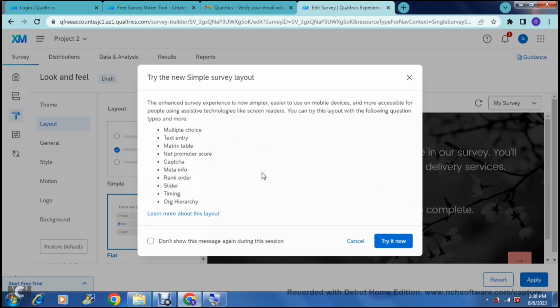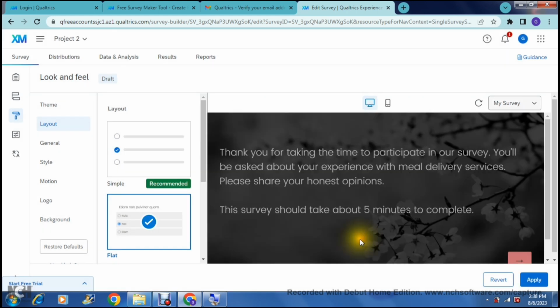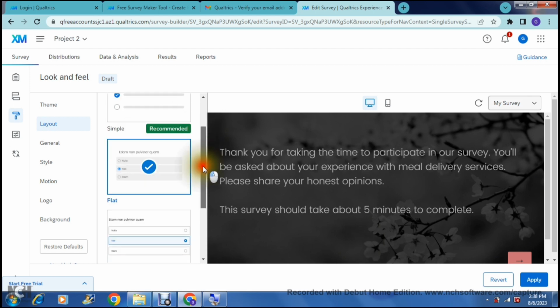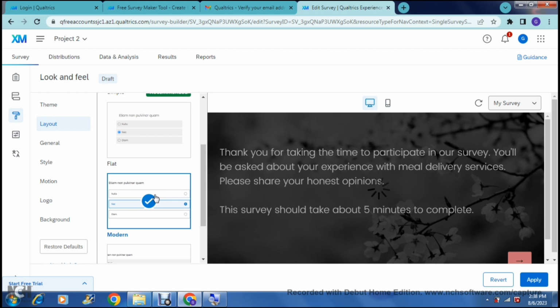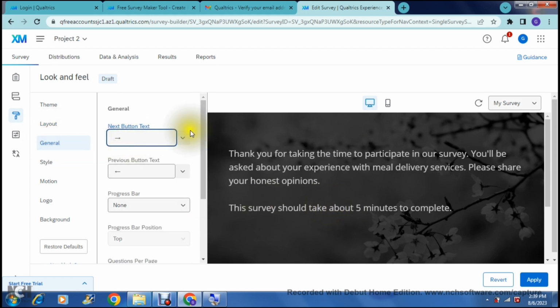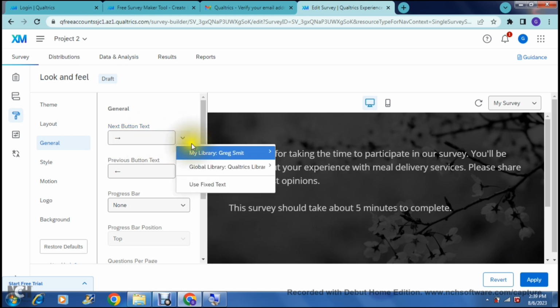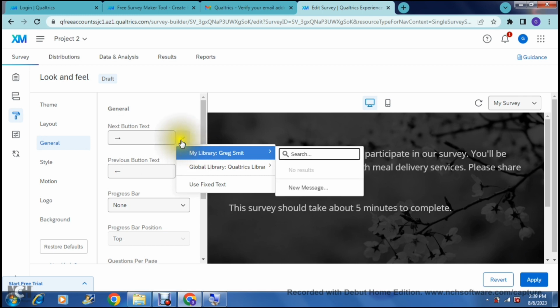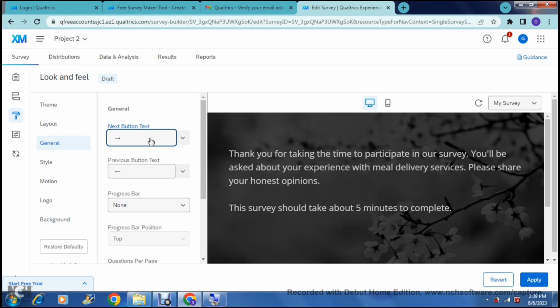Over here it says a couple things about the layout, and we can just cancel that for now. Here you can change what the actual layout looks like. For example, let's choose this one over here. This is the modern, and on the right-hand side there is a preview of what it actually looks like. Going down to general, these are basics on your survey page. Your next button looks like that, and you can change it if you'd like. You'd have to go into your library and create or add logos or buttons, but for now we can just leave it like that, or you can erase it and type in there next if you like. The previous button, the same thing, we can just say previous.